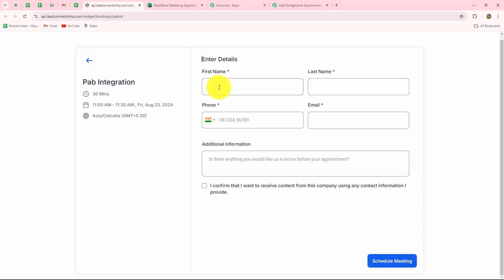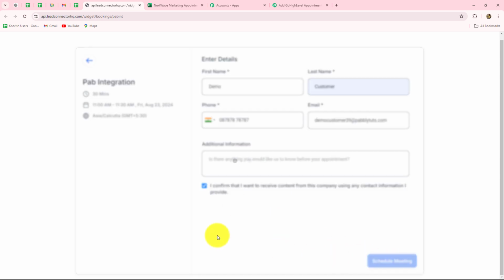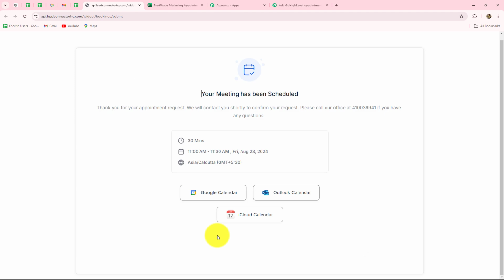So let's say the name of the customer who is booking this appointment is Demo Customer. Alright, I'm going to enter a random phone number as well and random email address. Demo Customer 39@pabblyconnect.com. The name is Demo, the last name is Customer, and here we have the email address. I will simply submit the response. I will simply schedule the meeting. So the appointment is booked and the appointment is scheduled over here.